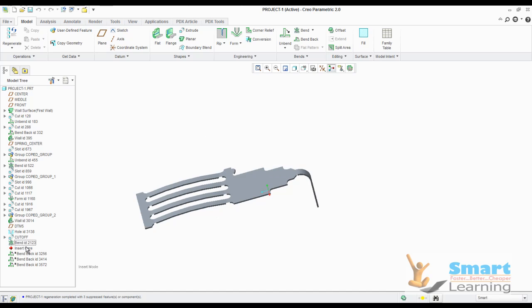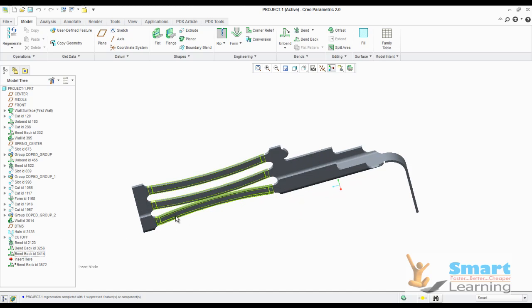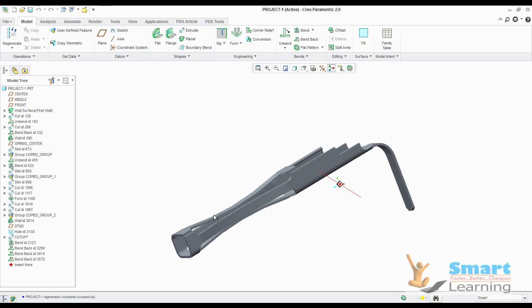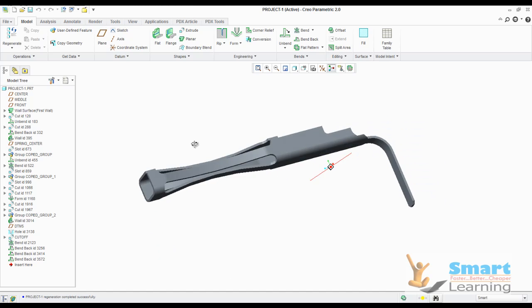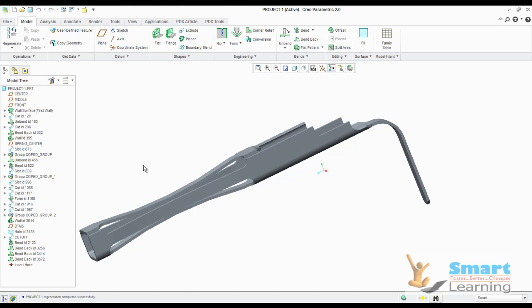Then we'll be going for these options through bend back, and again we'll be using the bend back on this side, and finally another bend back, and we'll be getting this shape. So in this way you can quickly create this type of complex structure which you use typically in sheet metal design.